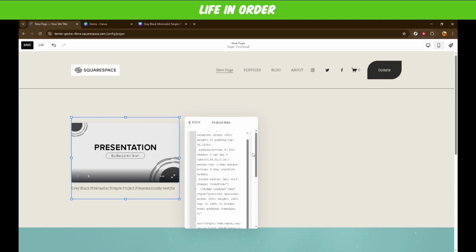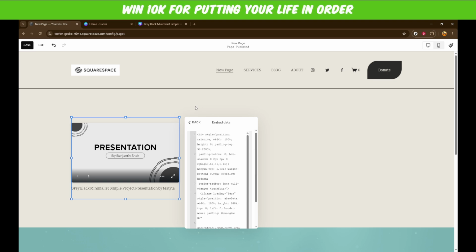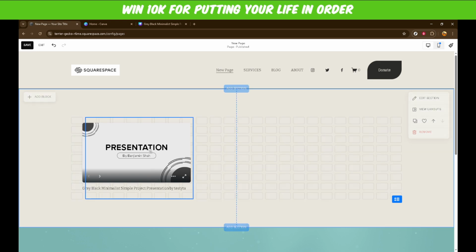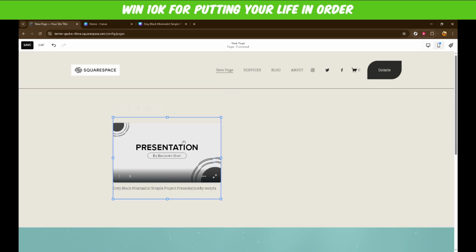Finally, click on Add Code and paste your Canva embed code into the space provided. Once you've done that, simply hit Save. This will secure your newly added design into your Squarespace layout.